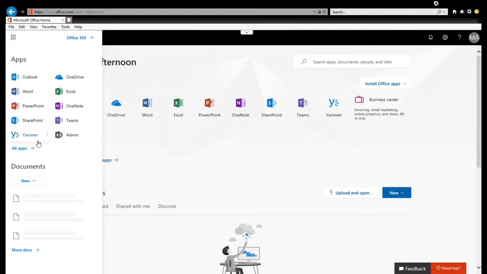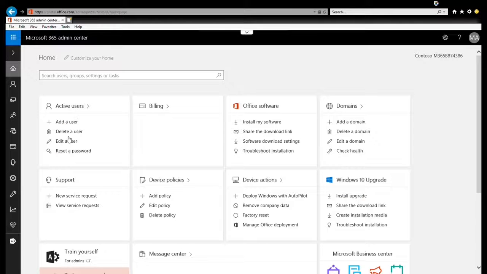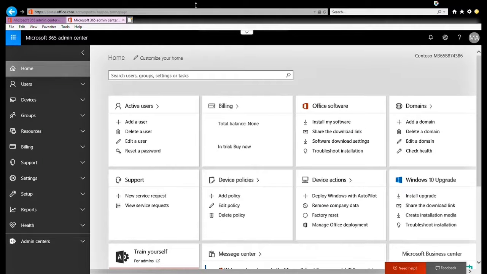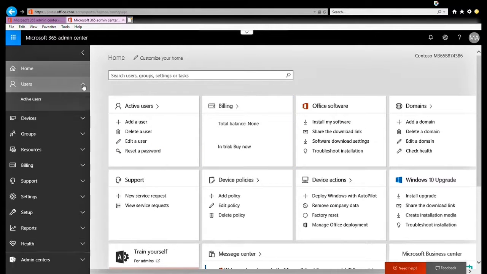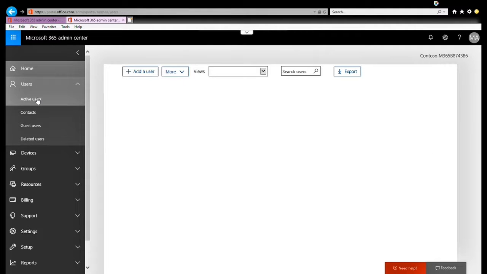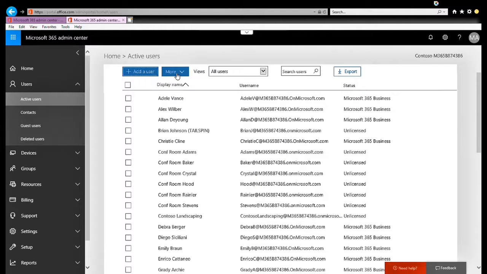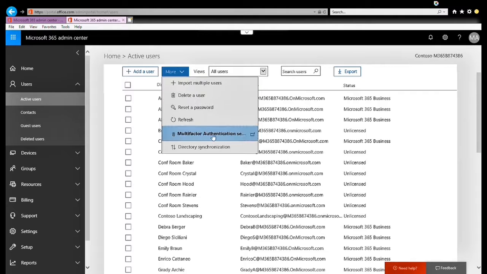From the sidebar at the left of the screen, select the Admin button. Then select Users followed by Active Users. Once you see the list of active users, click the More button and select Multi-Factor Authentication Setup. If you don't see this option, your account does not have global admin privileges. Please contact our support team for assistance.